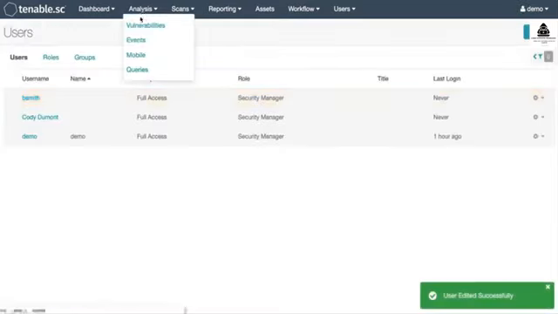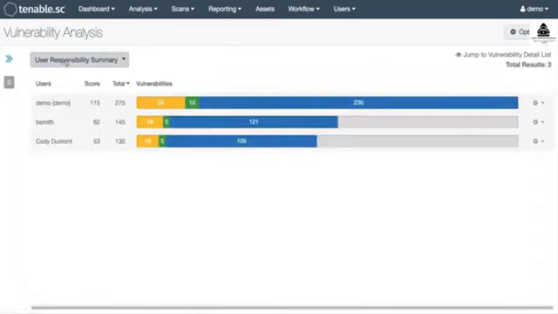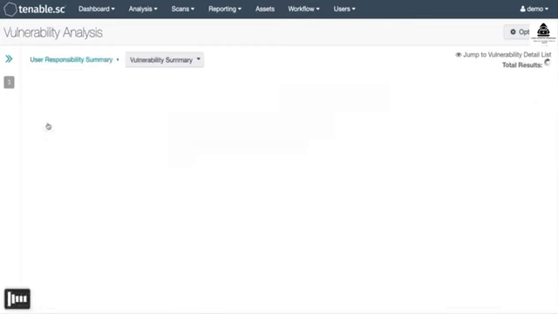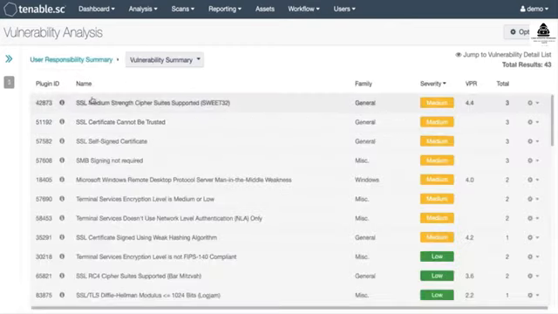Now we click on the analysis screen. Go to vulnerabilities. We can choose the user responsibility tool. We can see the other users. We click on Bob here, and we can see the list of vulnerabilities that Bob is managing.